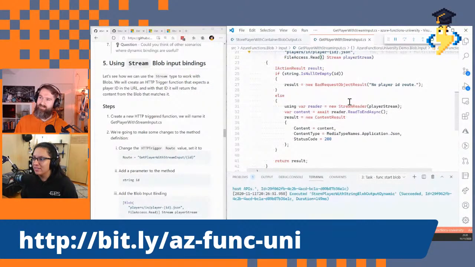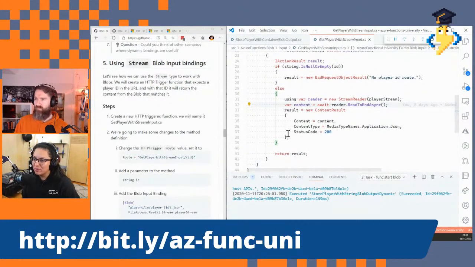If we do get it, then we go ahead and create a stream reader object, which is going to allow us to actually consume the content that's inside of the stream. That's the part that says using var reader equals new stream reader, where we're providing the stream that we get from the attribute. Next, the content is where we're actually reading the content from that reader. Next, we create the content, and you see we have the content type and the status code. So we're just creating what we're going to be returning from the function. And at the bottom, return result, we put it all together and give that back.